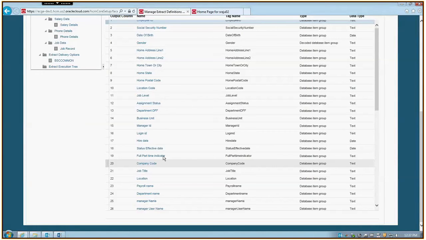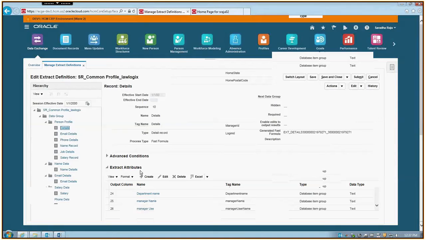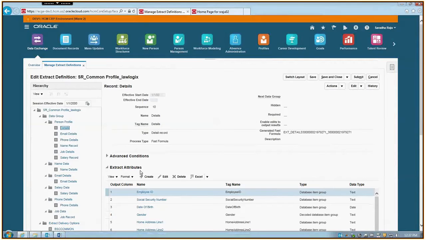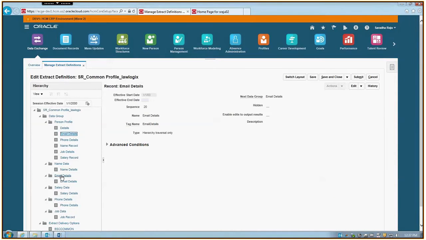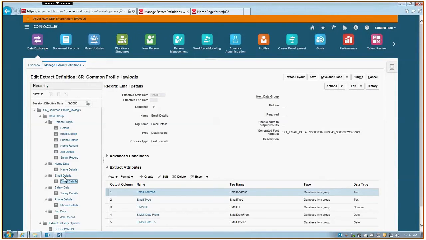But email details, if you see, is a hierarchical traversal. So for every person that is fetched here, it will go to the email details, because you have mentioned the next data group as email details. In the email details, you have a record structure. So this is again a data group. So first you have to define all the data groups. Then only you can link all these things. You have to create all the data groups you want.